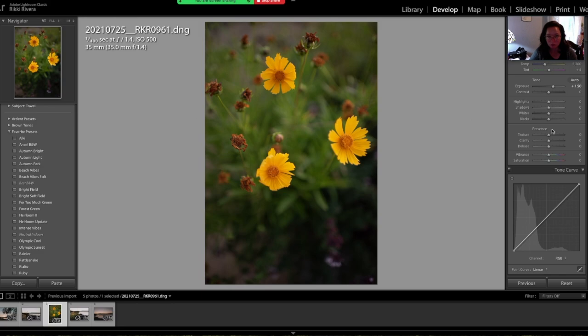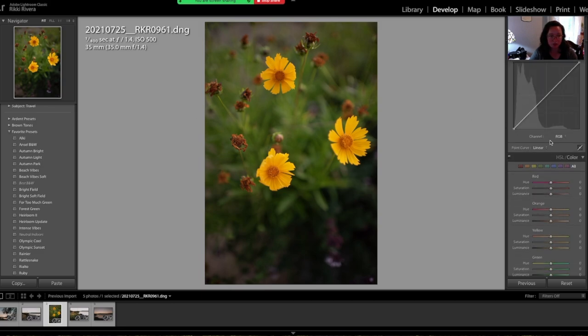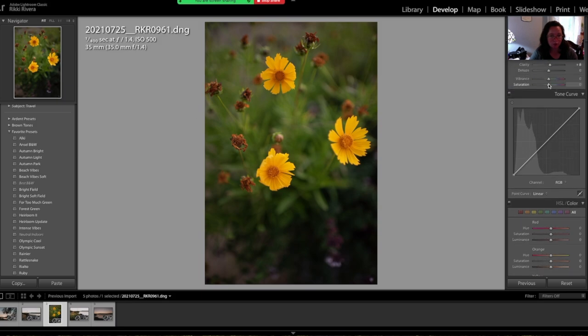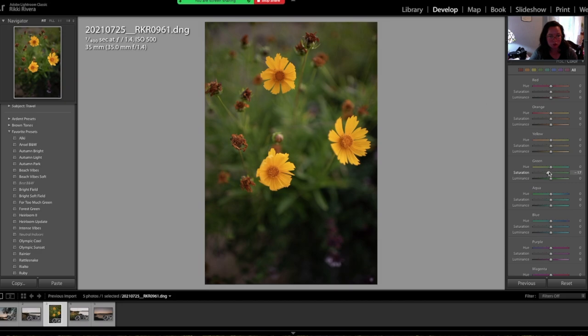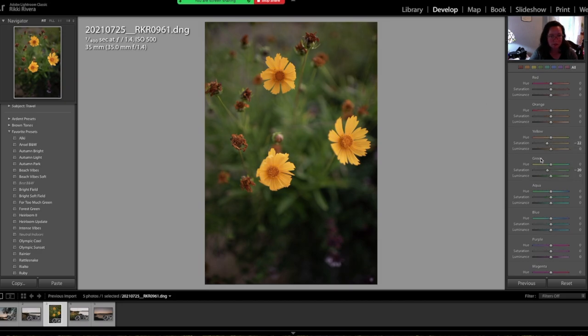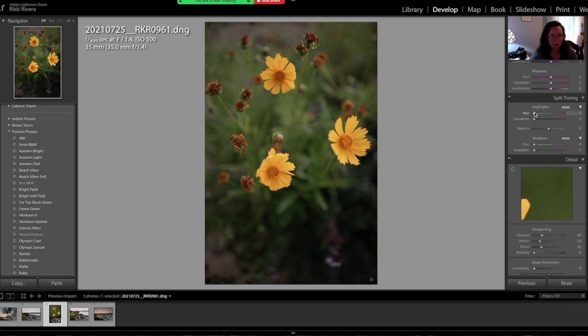I underexpose often, right? So I know I'm always going to bump the exposure a little bit. I'm going to increase the clarity. I will desaturate a little. I'm always going to push my greens down a little bit. In this case, I can drop yellows a little because I know I can always bring that back up. I'm going to adjust my split toning here.